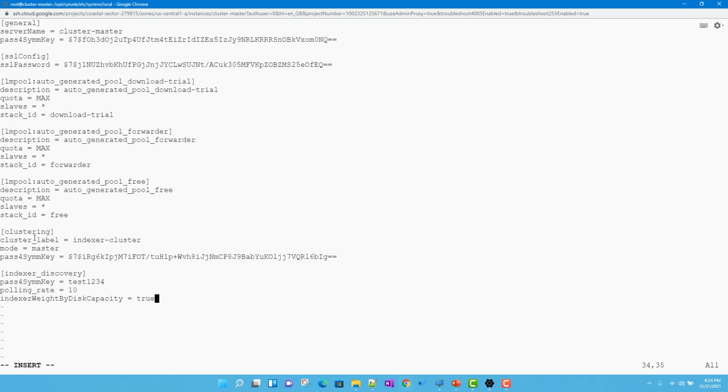To enable indexer discovery, the first thing you have to do is create a stanza called indexer_discovery here. Then you need to provide a pass4SymmKey. This will be used to communicate with the forwarders. In this video, we are only using a single forwarder, our heavy forwarder. The same concept can be applied to a list of forwarders as well. Probably I will create a separate video for that.